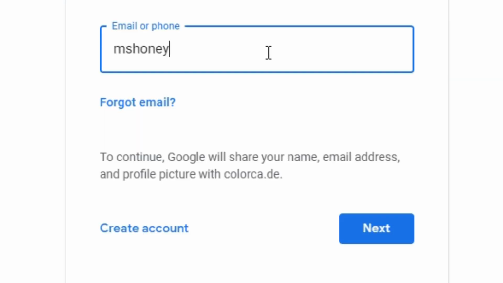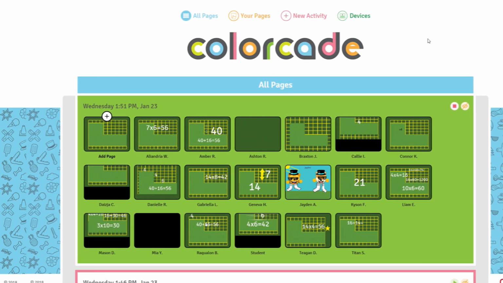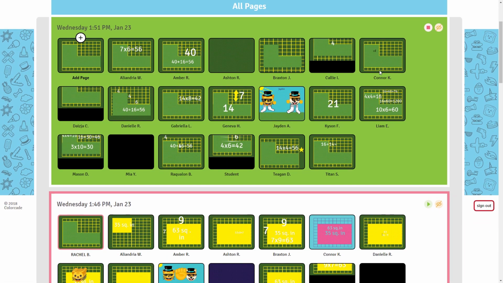After you've chosen a username, you'll be asked to sign in with your Google account. After you've signed up, you'll be taken to your class page, just like that. This is, of course, the page from which you operate Colorcade and from which you put together and run activities. Of course, your page will look empty right now since you're just starting, but here's what your page might look like after having used Colorcade for a while.